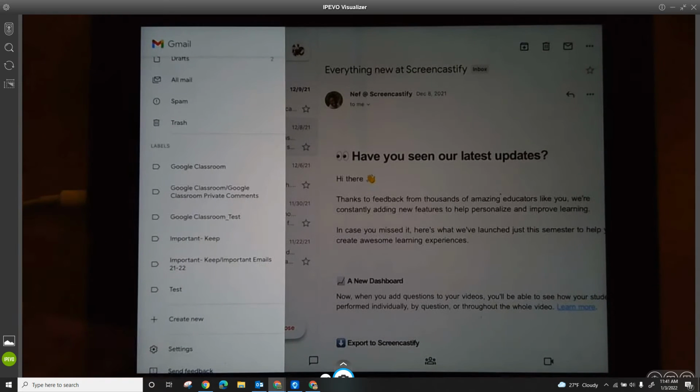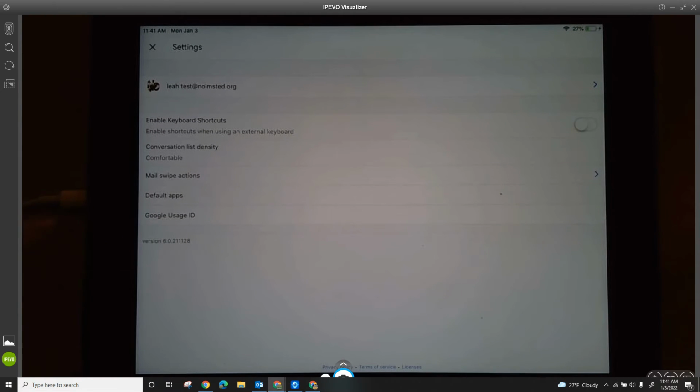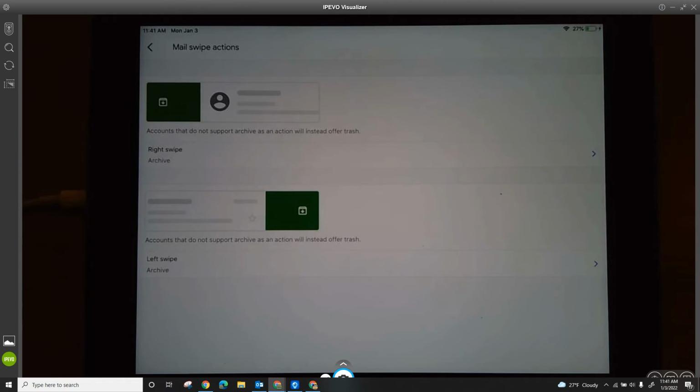We're going to click the three lines and go back to settings. And note, a very important setting for a mobile device is the mail swipe actions. So typically when we swipe, it allows us to do a quick action on our email. Right now, if I right swipe, it archives, and if I left swipe, it archives.